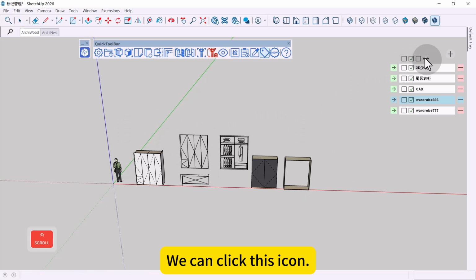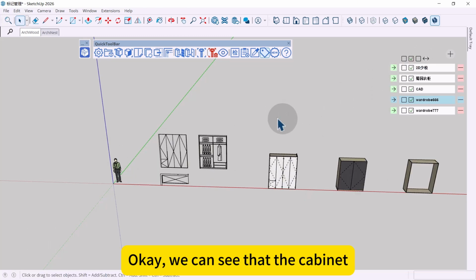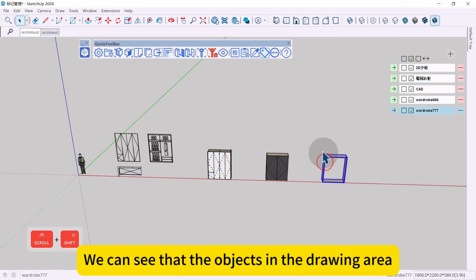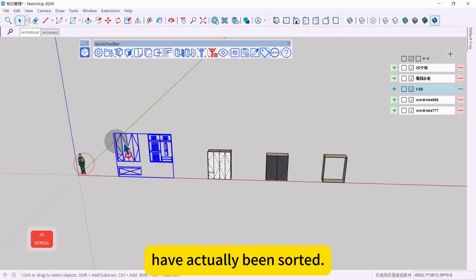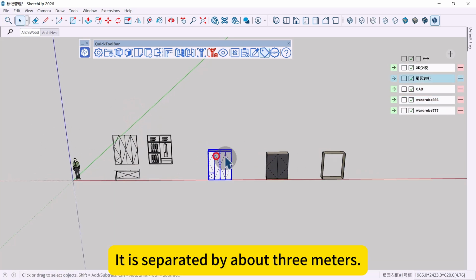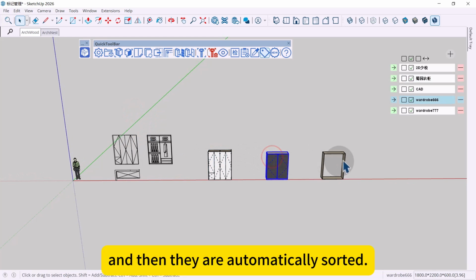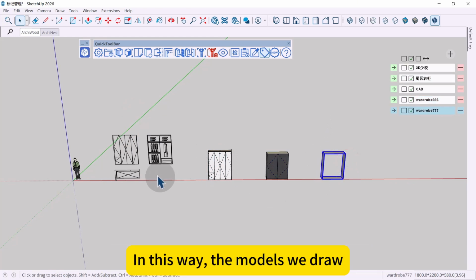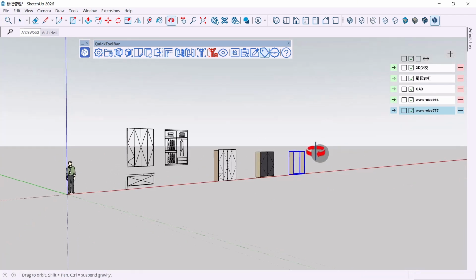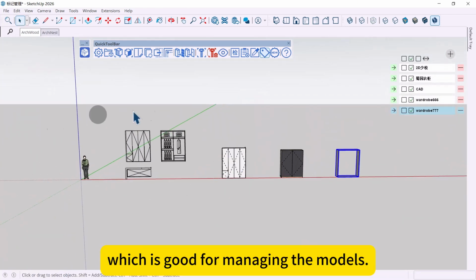We can click this icon. Okay, we can see that the cabinet has been sorted. The objects in the drawing area have actually been sorted. They are separated by about 3 meters, and then they are automatically sorted. In this way, the models we draw will have an order from left to right, which is good for managing the models.